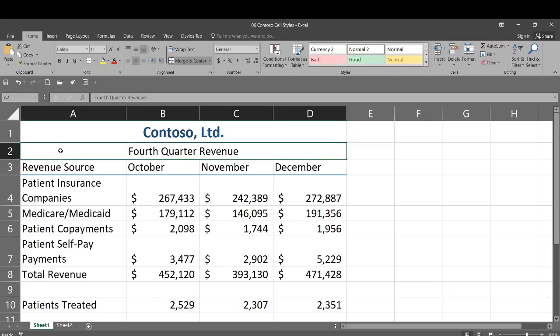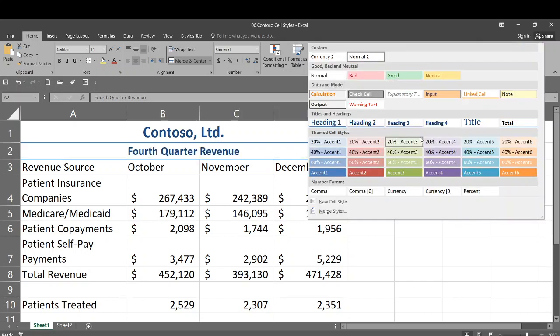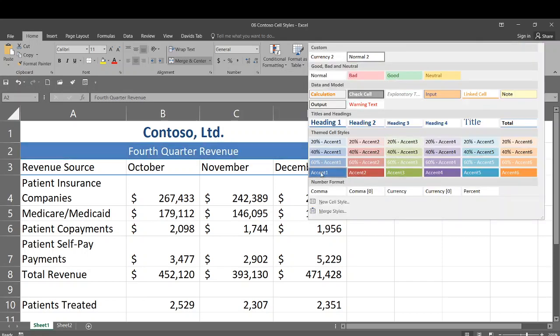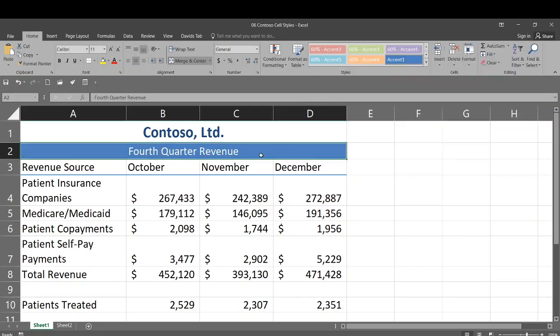Now we're going to select A2. This is our subtitle. It says fourth quarter revenue. And we're going to apply styling to that also. So we're going to go up here and we want to select Accent 1. If you take the Excel certification test, you need to know how to do this. You need to know how to pick a color off of this gallery or a style. Click Accent 1. So now we have kind of a blue filled cell with white lettering, and it kind of offsets it. It works well with our blue text at the top.